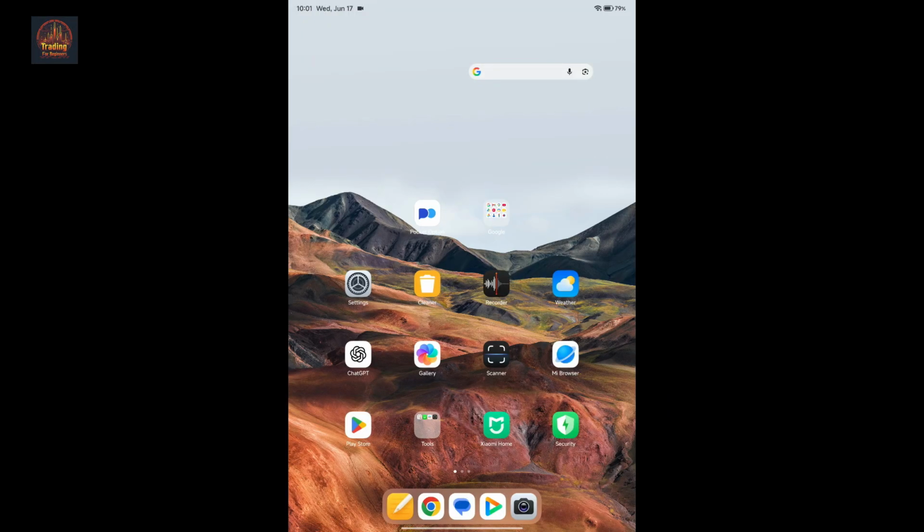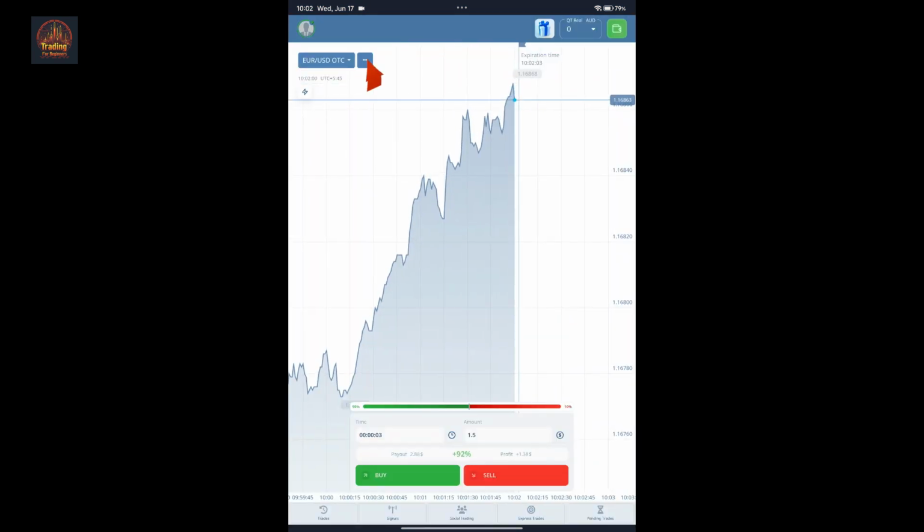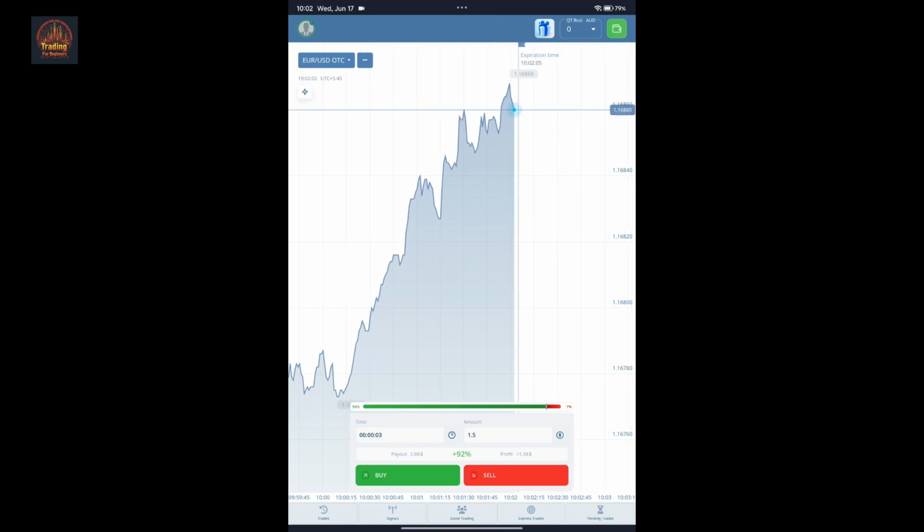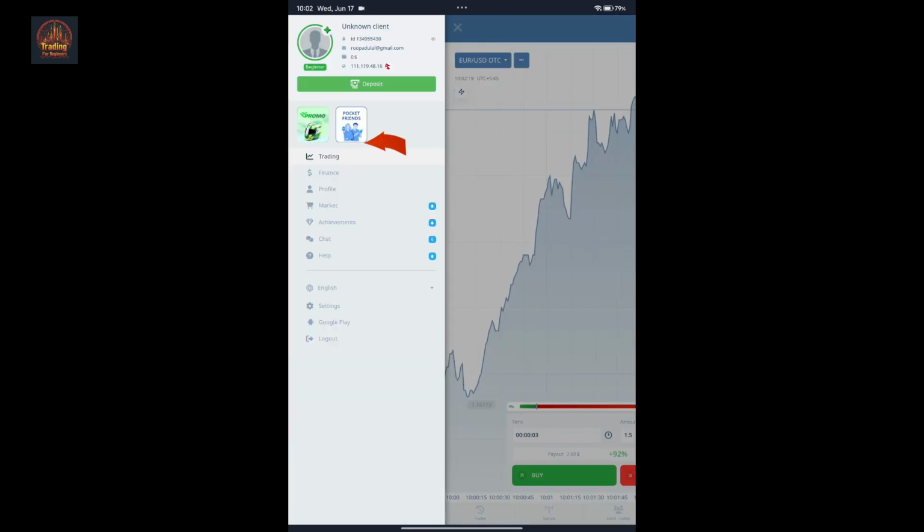If you want to change your password in the Pocket Option application, then the process is quite easy. First of all, open the Pocket Option app on your device and make sure you're logged into your account. After you're signed in, go to the upper left corner and tap on your profile icon. In the expanded menu, tap on Profile.